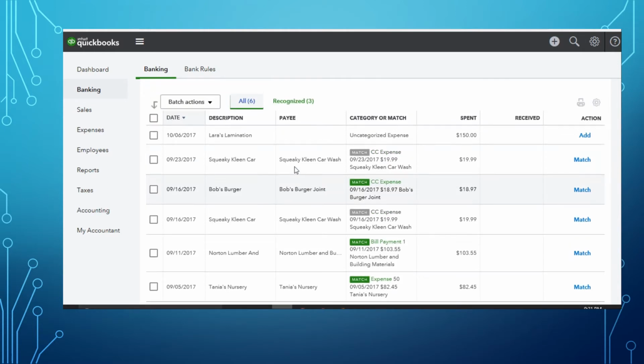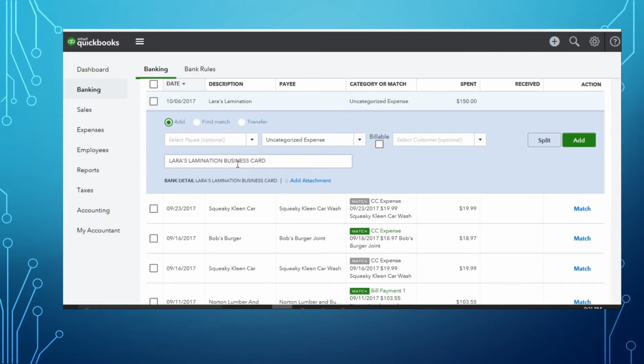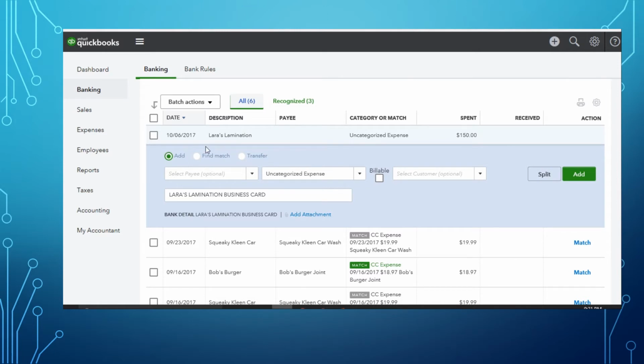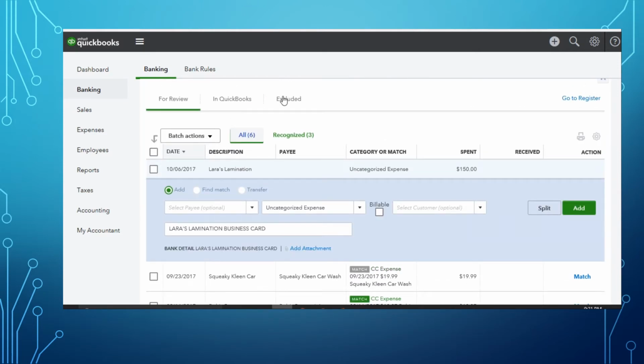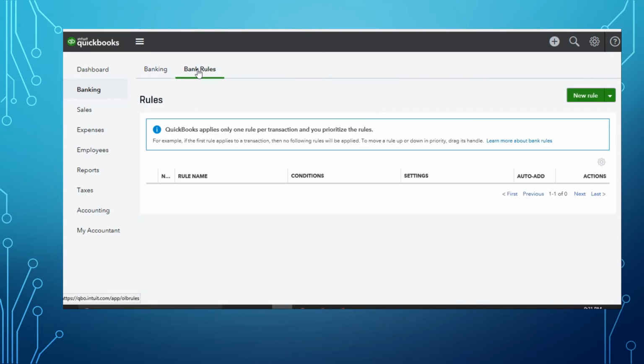So when you see a transaction like this, it means it hasn't been matched with anything. So you actually have to go in and do that. So let's do a rule for this. Whenever this Lara lamination comes in, we can go ahead and recategorize it. The best thing to do is to look at the bank details. Don't go with what QuickBooks says, because that's how the bank categorizes it. So let's go ahead and add a bank rule for that.